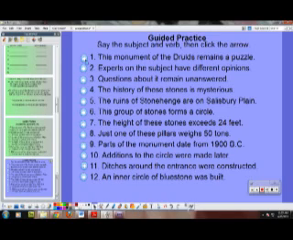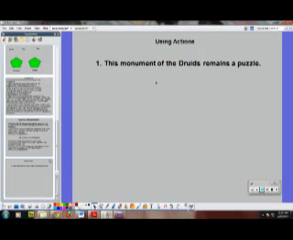So it's real simple. And I want to show you how to create an action that can make something hide when you click on it, like that. See, and all of them do that. And it's really not hard. All right, so I'm going to go back over here to the tutorial flip chart that I've been making. And I already have up here a sentence. This monument of the Druids remains a puzzle.